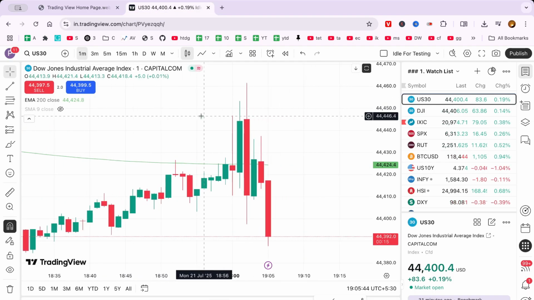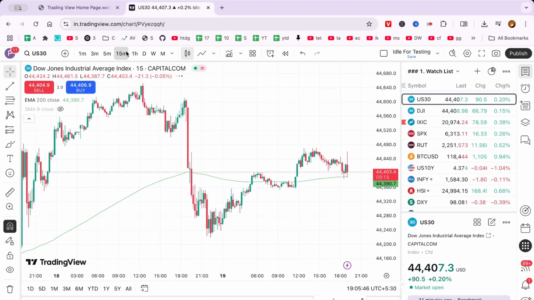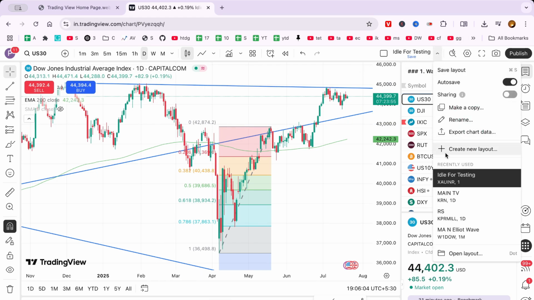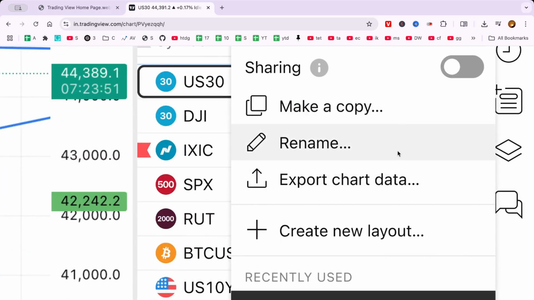Familiarize yourself with the layout and look for the Manage Layouts option, typically found near the top of the screen. Click on it to access various settings related to your saved or active charts. Next, find the Export Chart Data option. This feature allows you to export data from the chart you have open.